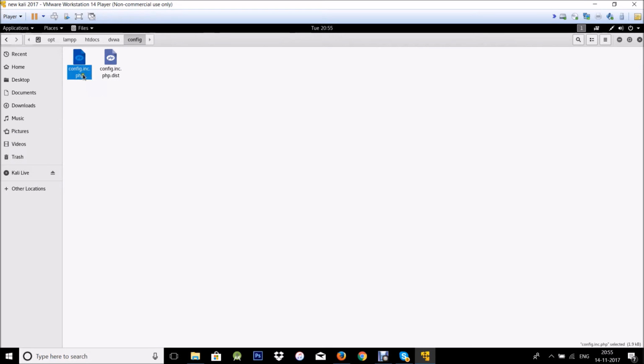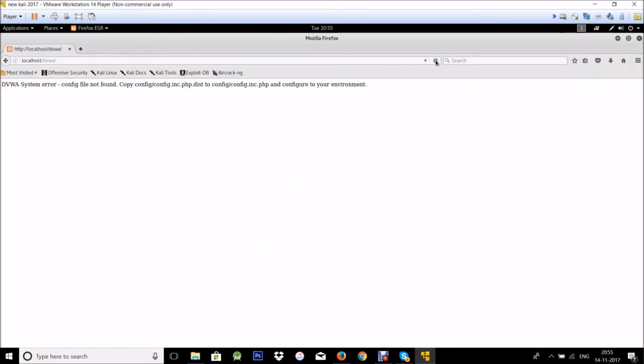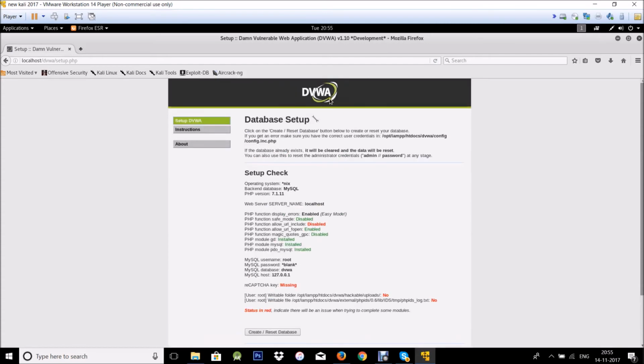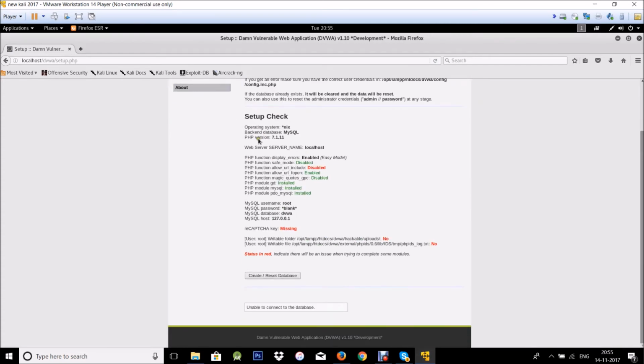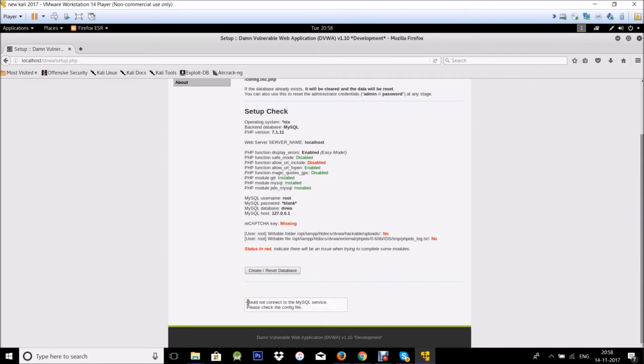Okay, so we have this file over here, and now let us go to the browser and refresh the page. So as you can see here, the DVWA has been successfully loaded. Okay, so you have to click on this create and reset database. Okay, so we are getting an error over here that could not connect to MySQL service. That means the MySQL service is not running.